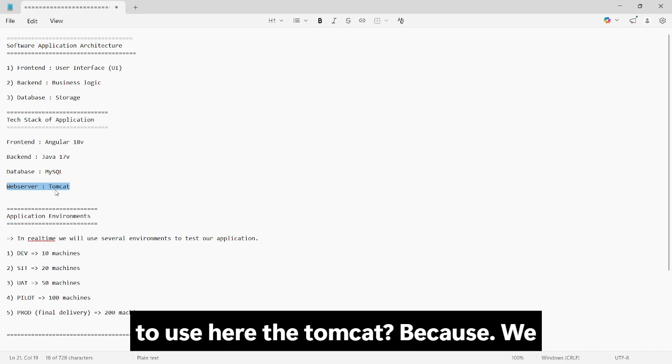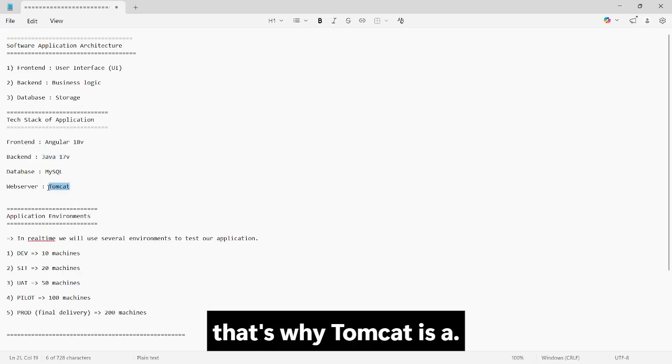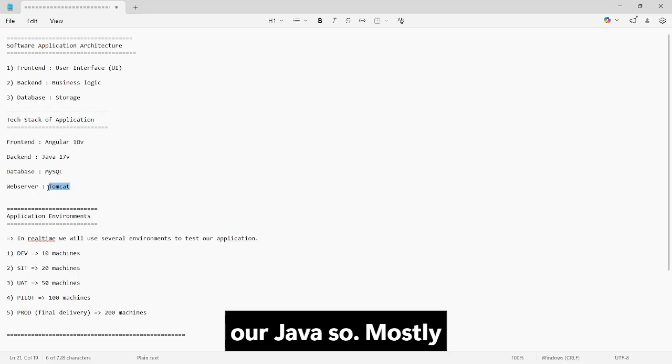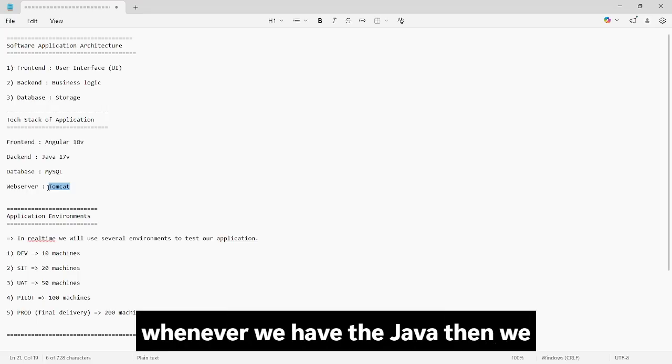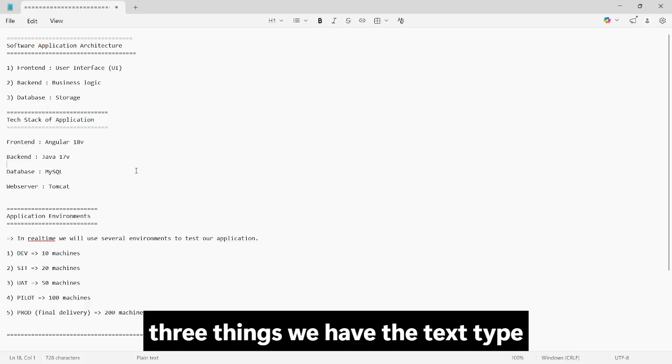Why are we going to use Tomcat here? Because we are mostly using Java, so Tomcat is comfortable for our Java. Mostly whenever we have Java, then we need to use Tomcat. So these three things make up the tech stack of the application.